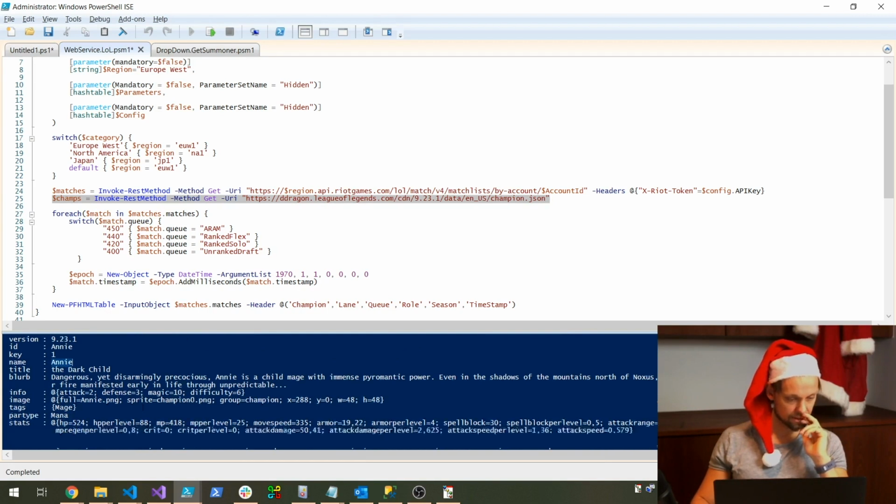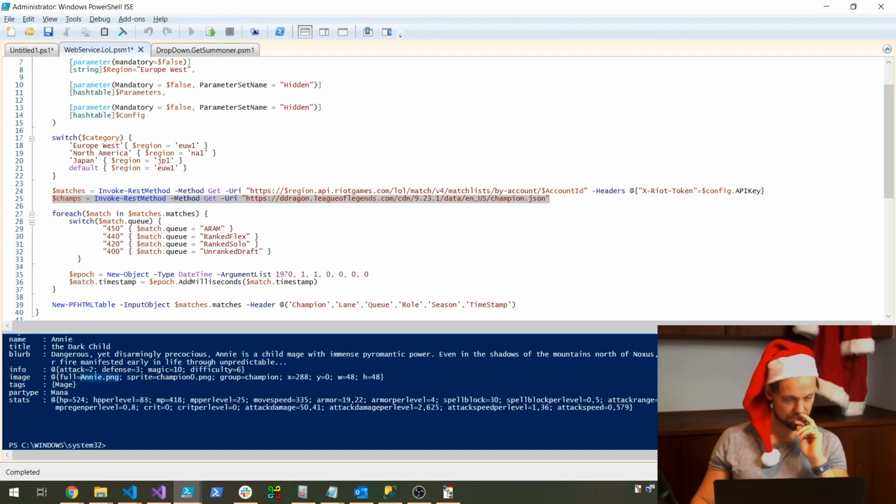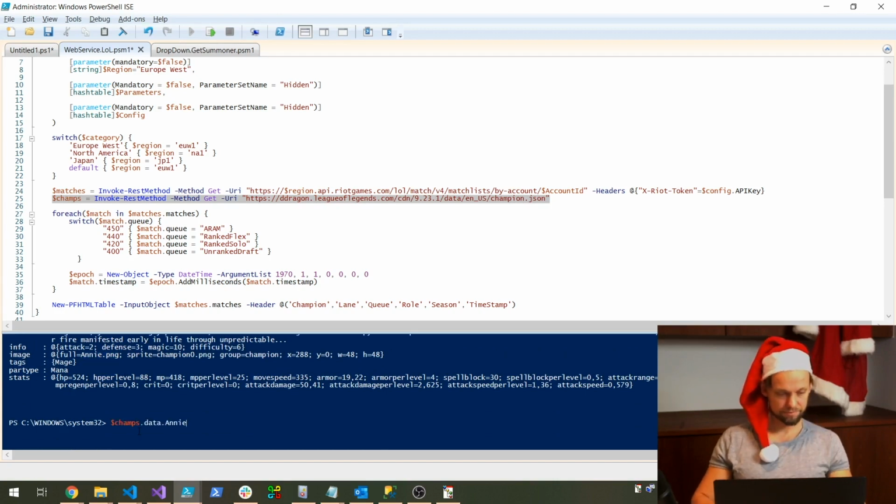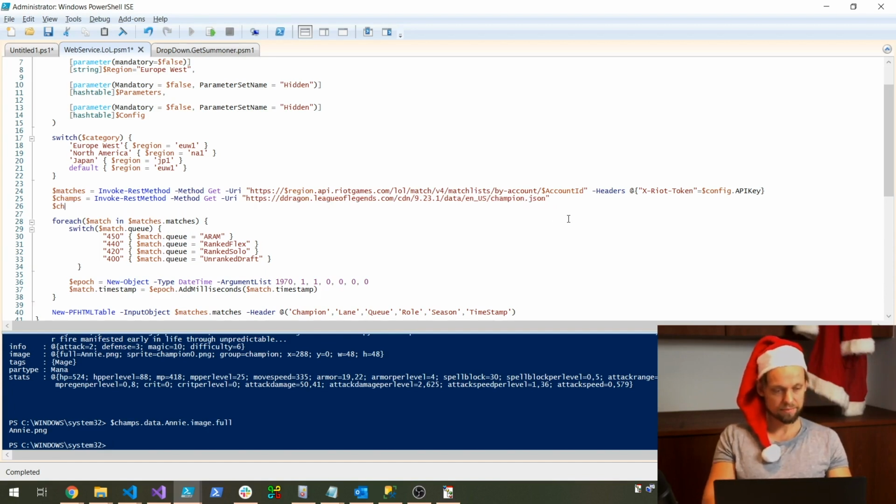Okay, so we get the name, title, blurb. Here's actually the name of the image as well. Image, sprite group, full. Cool. Okay. So to iterate over this, I want to make an array or something that I can iterate over. Champs.data.